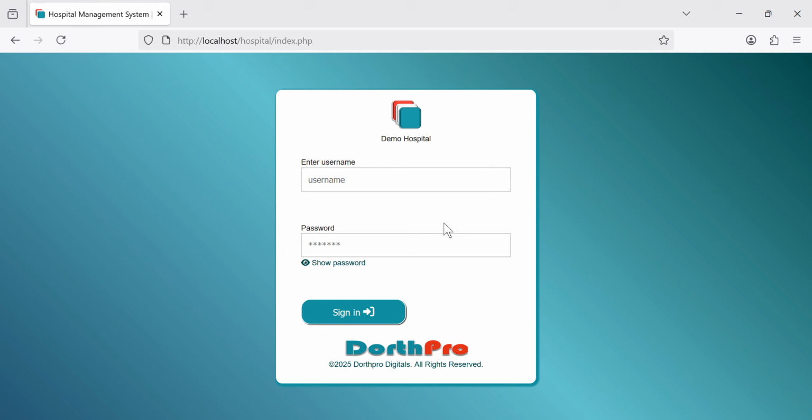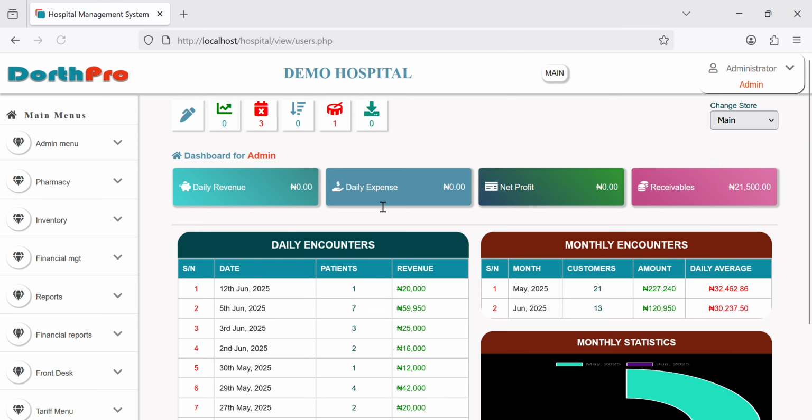Today I'm looking at one of our flagship software called DorthPro Health. DorthPro Health is one of our major software amongst all of Luso Media's DorthPro suite. It is a health management system used to manage your hospital, for both hospitals and laboratories, for anything that has to do with health management.